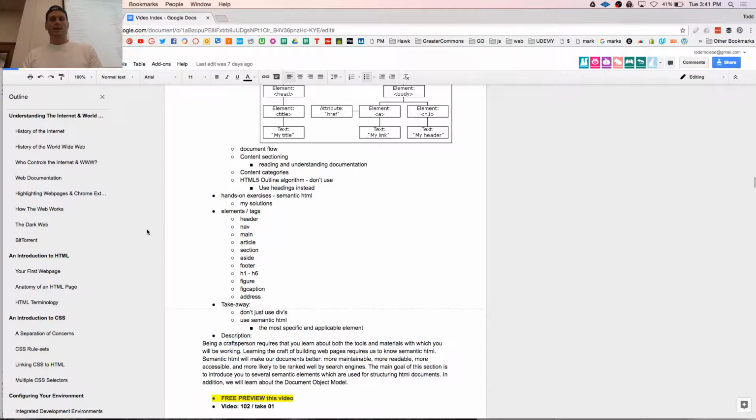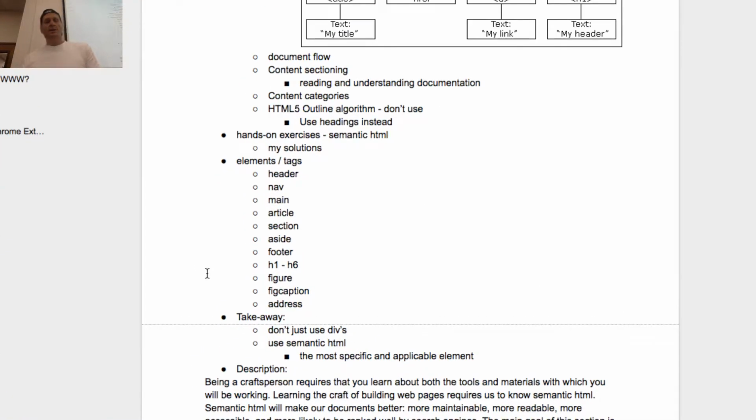Cool. So we're doing HTML, and we just learned about document structure, document layout, and document flow. And so here's some new elements and tags that we're going to look at. Header, it's the top of your document. That's the element used for the top of your document or for the top of an article.